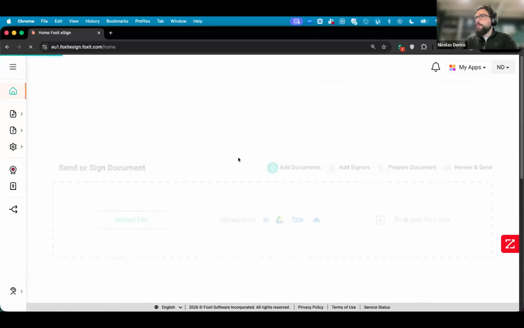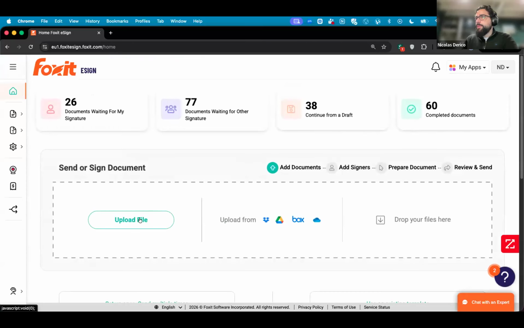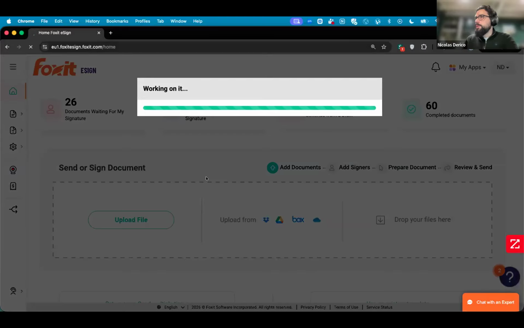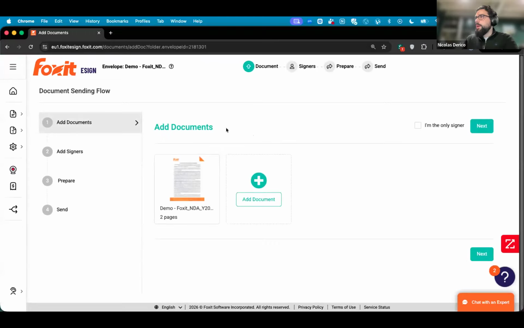Sorry, it logged me out due to inactivity. So let me try again. Here we go. And everything will be converted to a PDF. Why does it get converted to a PDF? It's simply more secure for electronic signing, right?